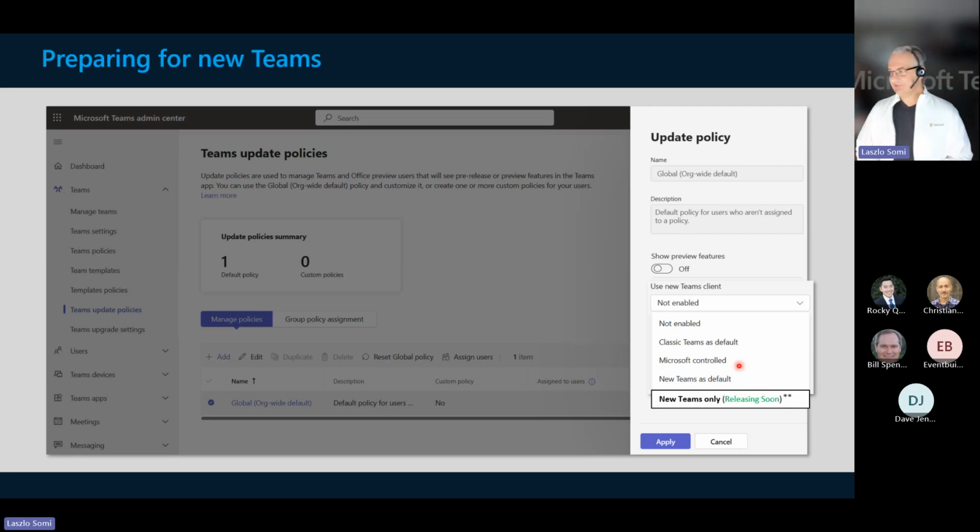Microsoft controlled, which is the default currently, means Microsoft will drive your destination, and when the new Teams only setting is available at the end of March, we will roll every tenant to that setting. So think of it this way: anything else but Microsoft controls, you control your destiny. When you leave it on Microsoft controls, we will control your destiny starting end of March.